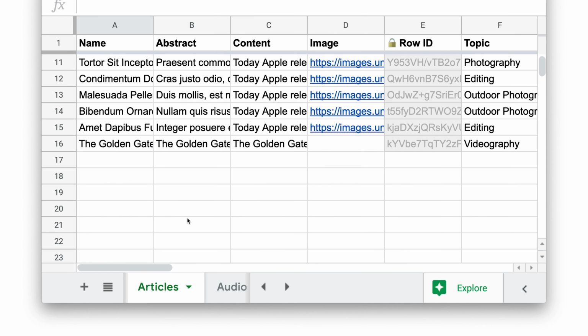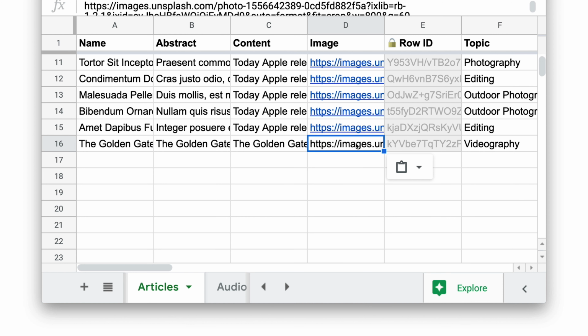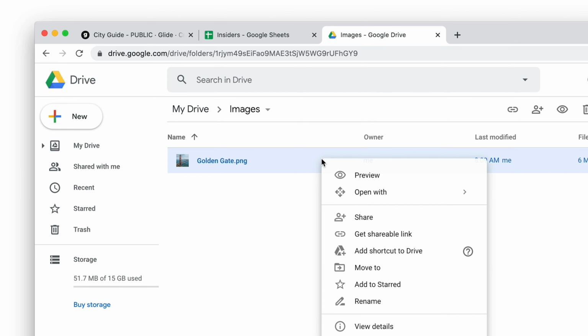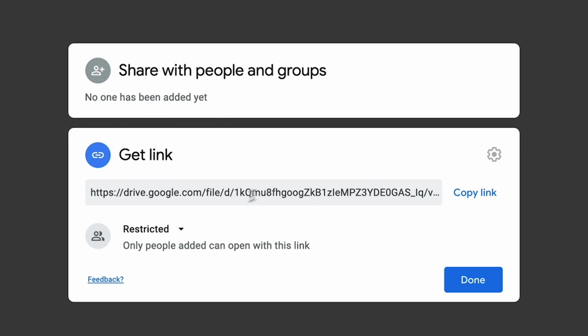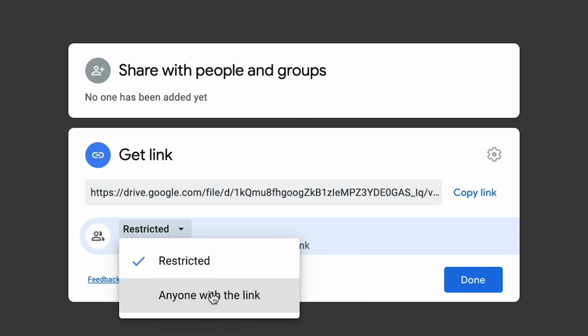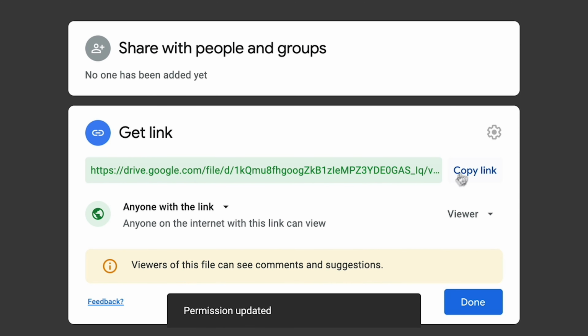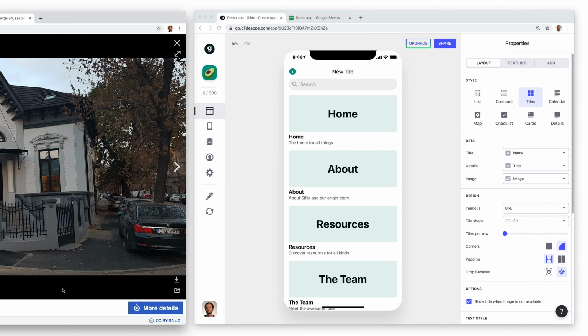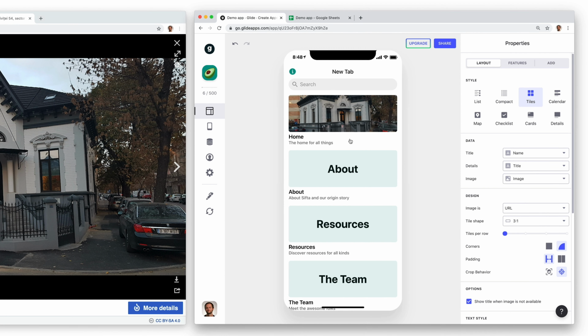If you have a link to an image hosted online, you can simply paste the link into your sheet. This link needs to be publicly accessible, so if your images live in a service like Google Drive or Dropbox, make sure to change the privacy settings to be public before you copy and paste the link. Alternatively, you can also drag and drop an image from a web page, and Glide will work out the image's link for you. Bear in mind that some websites restrict access to their images, so this may not always work.